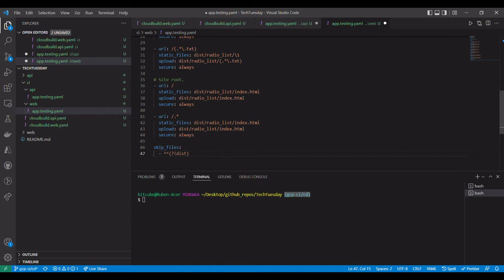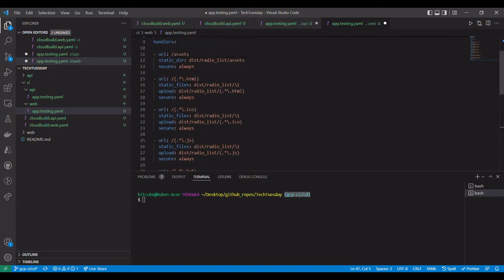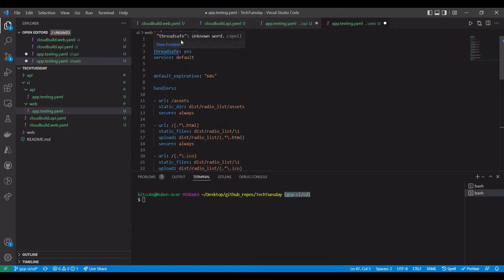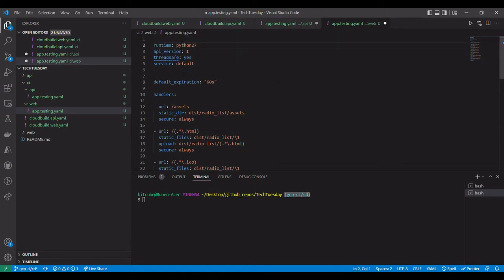Okay, so if anything path isn't right, then it's going to skip that file. So that's why you'll be left with the blank web app. So you just need to make sure about all of these paths. And yeah, these are just the configurations of GCP. Let's just add a note here.